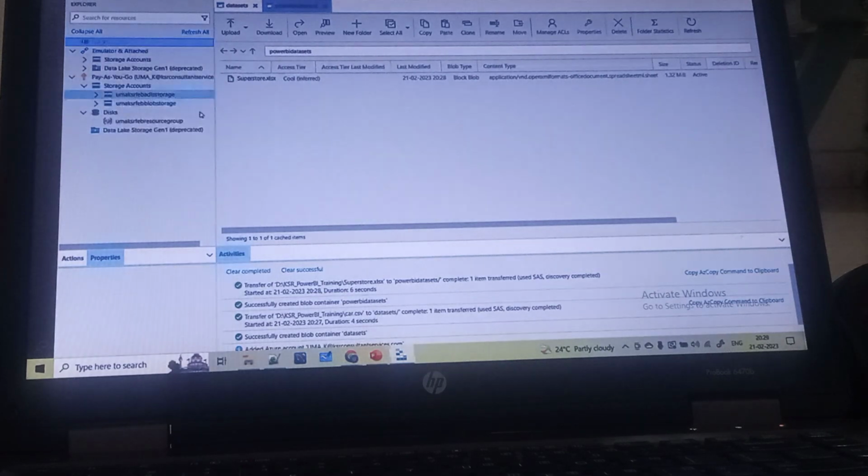Okay, now if you refresh here, you will see this is also loaded. Whatever the file is, it is loaded. Here you are seeing the activities, whether they loaded successfully or not, everything you can see here.